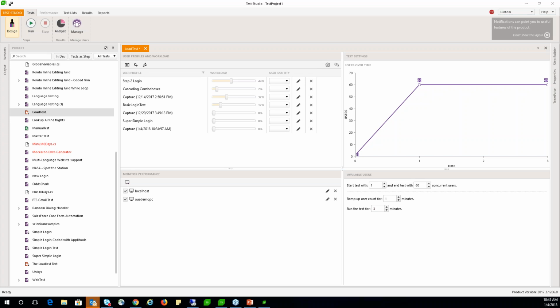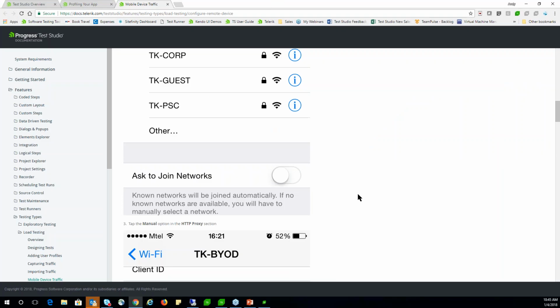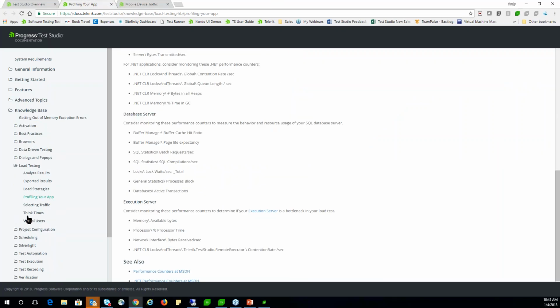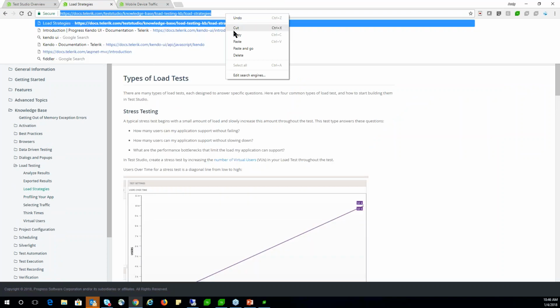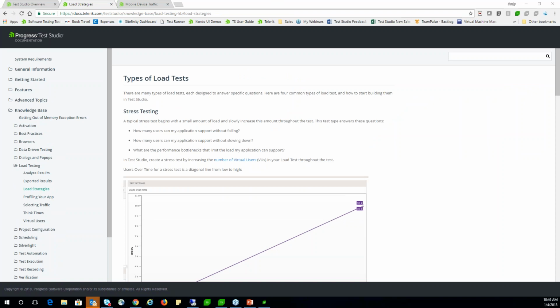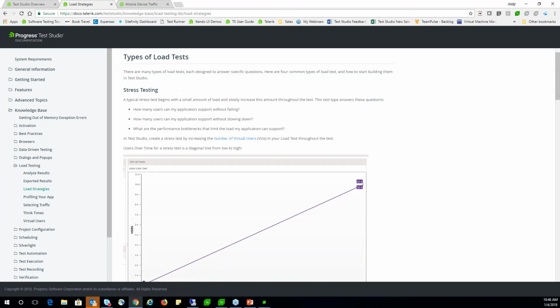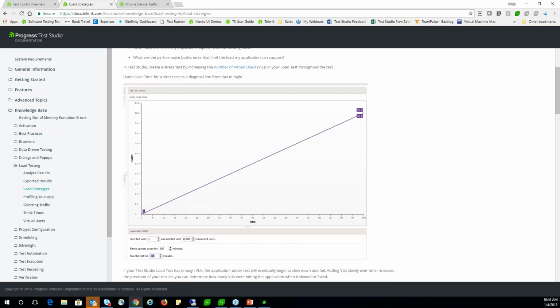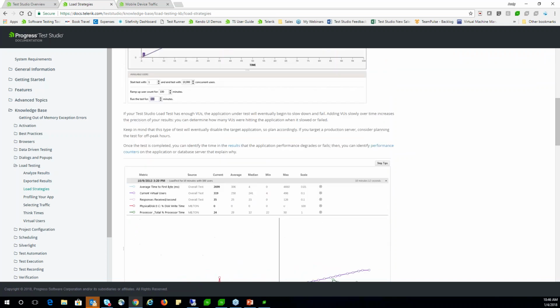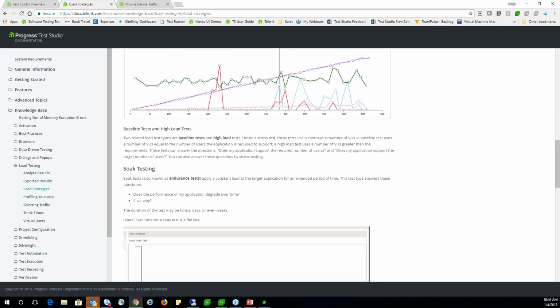And actually, before I go further, let me jump back real quick to our documentation, because there's one more link here I want to provide you, which is called load strategies. And this talks about the different kinds of approaches to load testing. Stress testing is that general 1 to 10,000 pedal to the metal. We're just going to add virtual users constantly throughout that test. And then as we scroll down, you'll see some of the data stuff there.